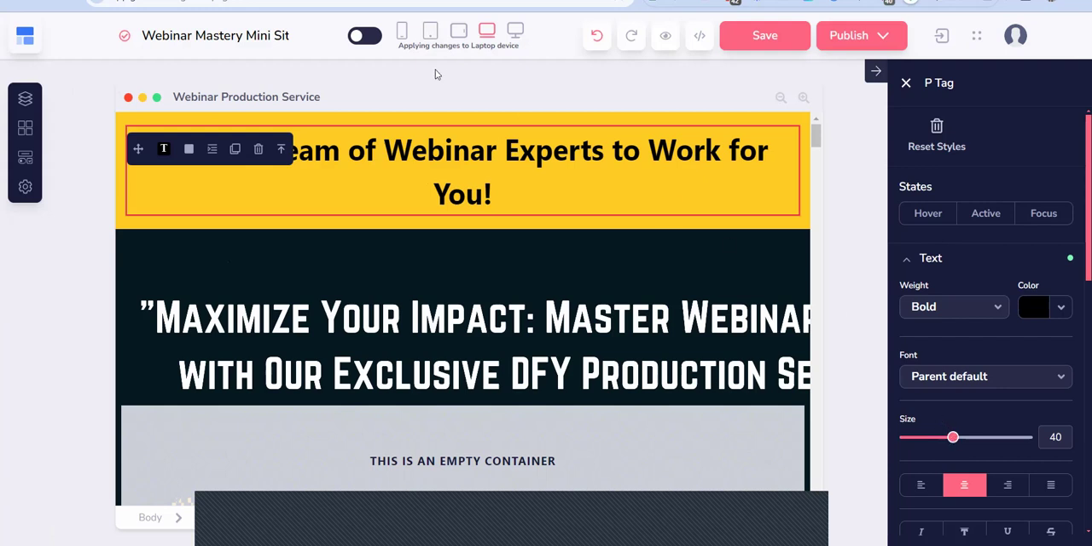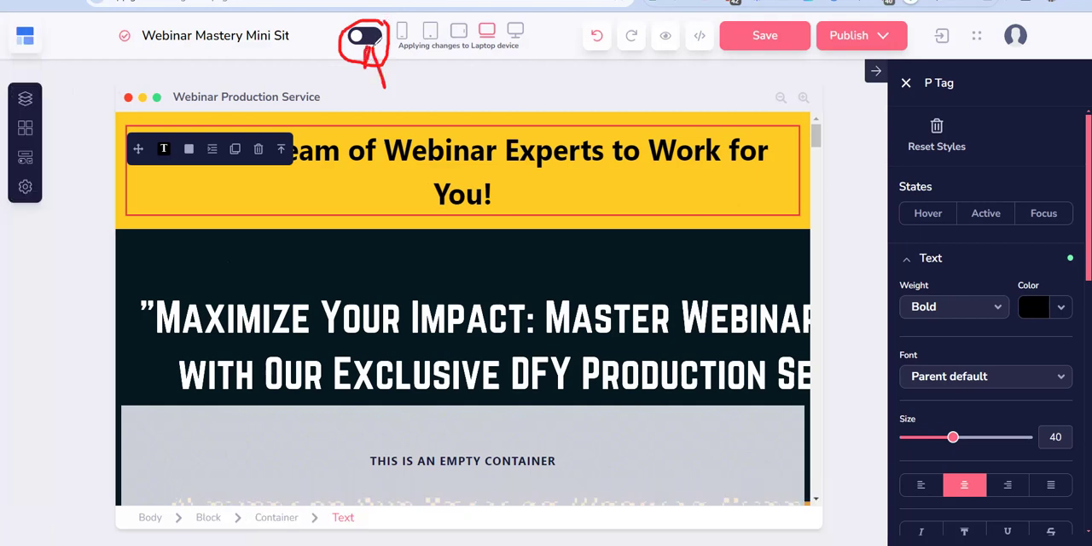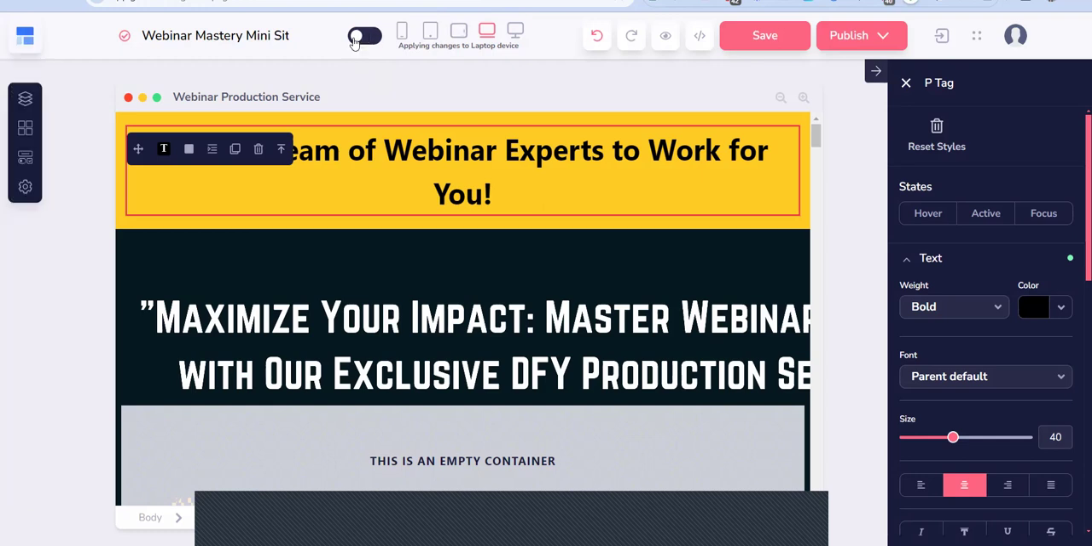So make sure that if you are making changes to a particular device only, this button should be turned off, like I did right now. If I don't turn it off and directly make the changes on any of the devices from this list, the changes will take place on all the devices at the same time. So make sure that while doing these changes, you turn this off. Right now it is on, now it is off.